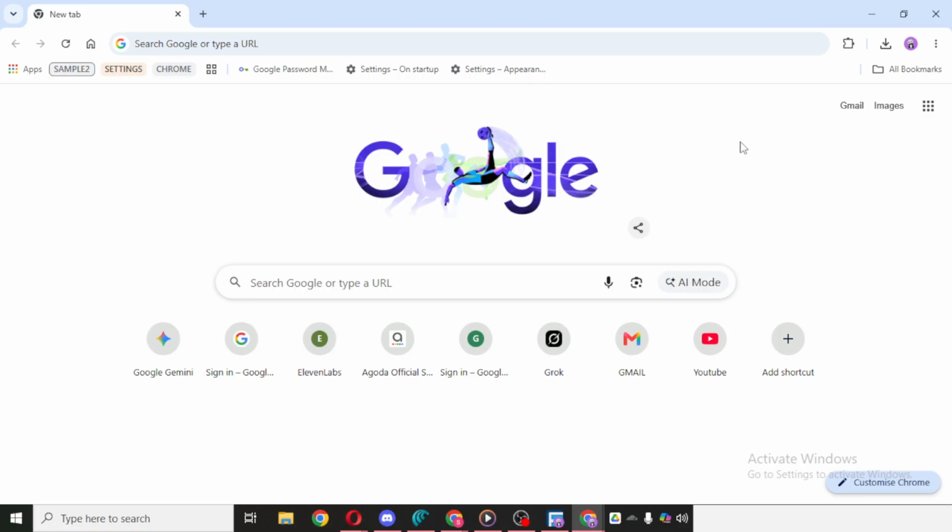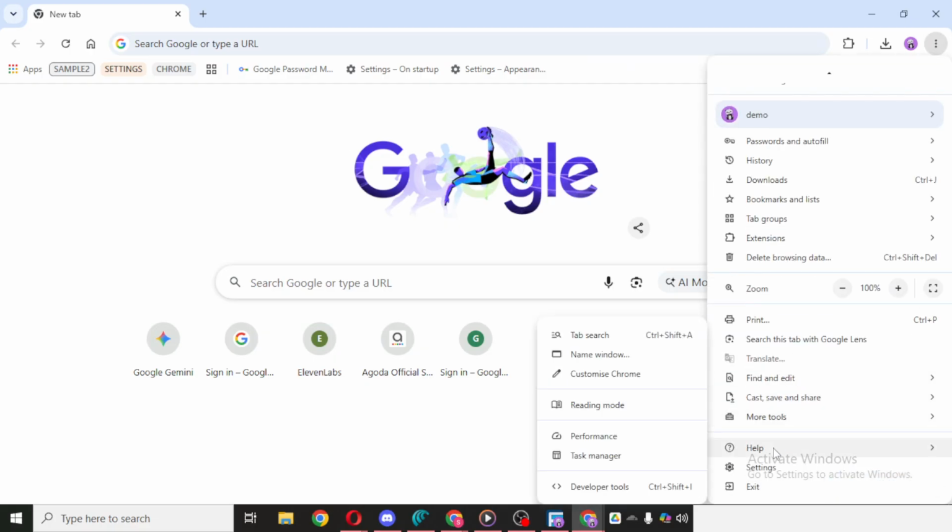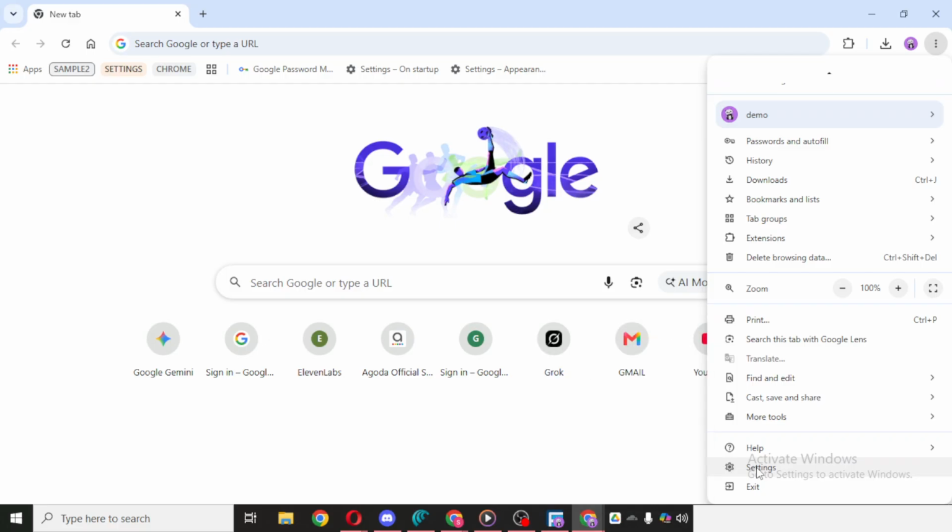To get started, open Google Chrome on your computer. Once Chrome is open, look to the top right corner of the browser window and click the three-dot menu. This is where Chrome keeps many of its main options and settings.